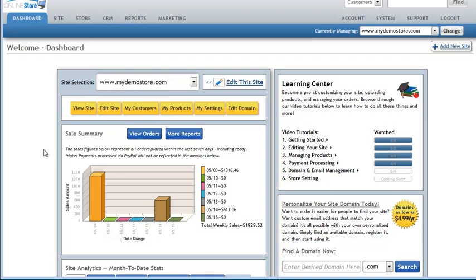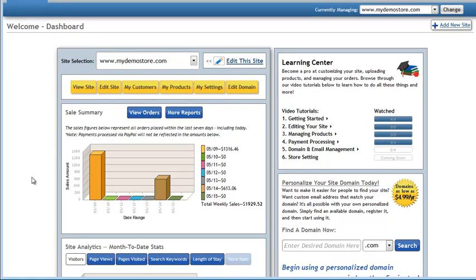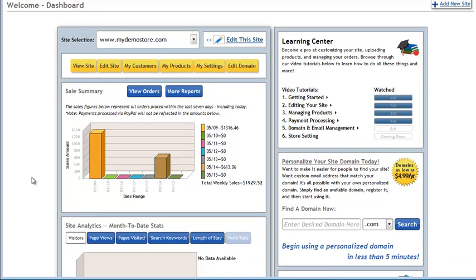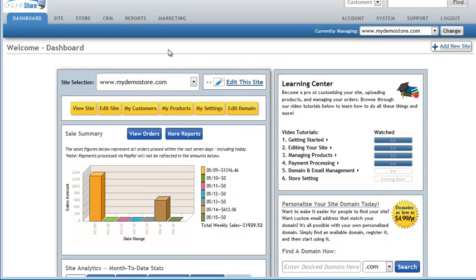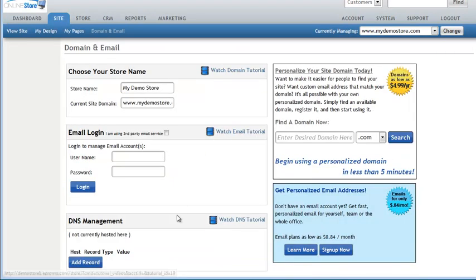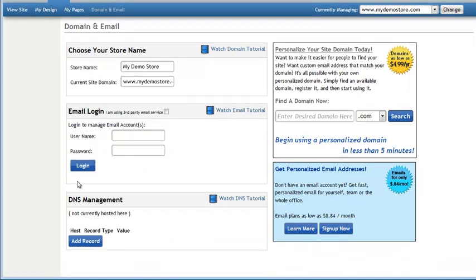So in any case, to get started, you'll of course want to log into your account. We've got the dashboard up here on our demo account we're using for these tutorials. Go ahead and click on either Edit Domain or Site. Edit Domain will get you there a little quicker. And on this page, you'll see something to deal with email login and getting a personalized email address.